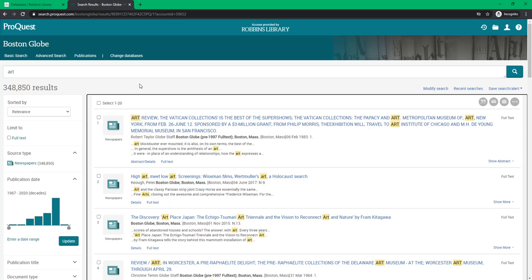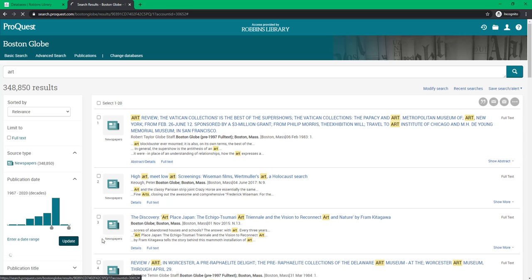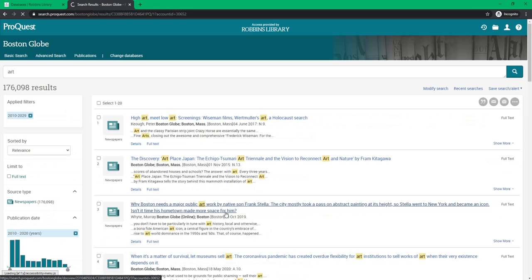If you're only interested in looking for articles from a certain time period, you can refine that down here in the publication date area. So say I was only looking for articles from 2010 to present day, you can slide the beginning slider here to choose your start date, and this is 2010. And then you can choose your ending slider to slide between other dates, and I'm going to go with 2020s. And once you click update, that will bring up only results from within that time period.